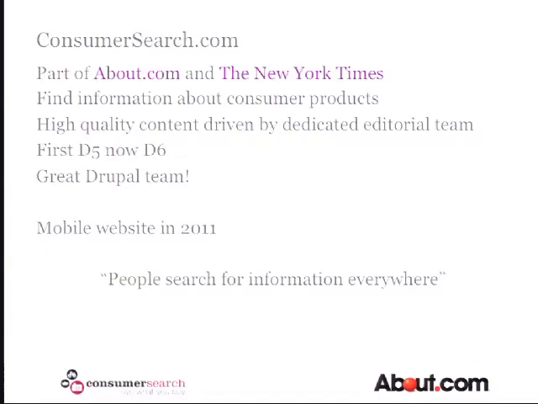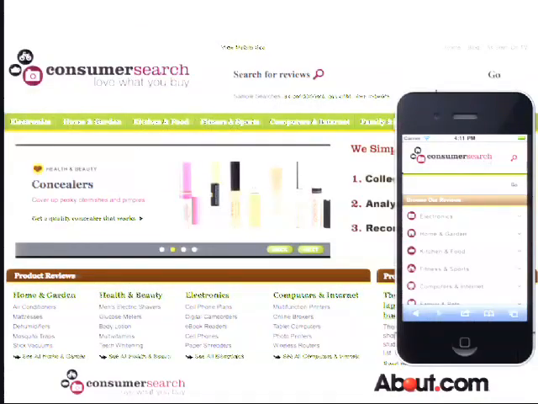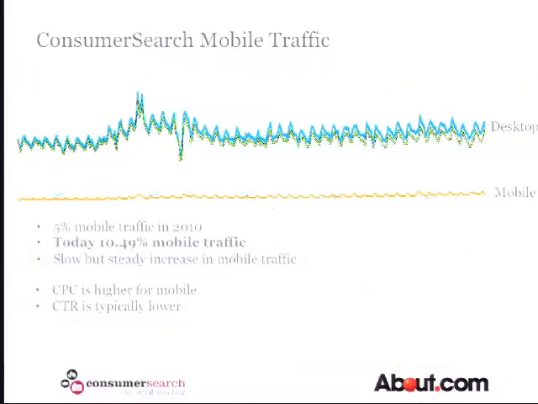Quickly, Consumer Search is, like I said, part of About.com and the New York Times. We focus on bringing information to users about consumer goods. We have a big editorial team. We try to make high quality content. And of course, we have a mobile website that we built in 2011. The basic idea is people search everywhere when they need information about products. So you can always go to the website. Definitely if you're from the US, it can be kind of interesting. However, not too much about that, more about Drupal.